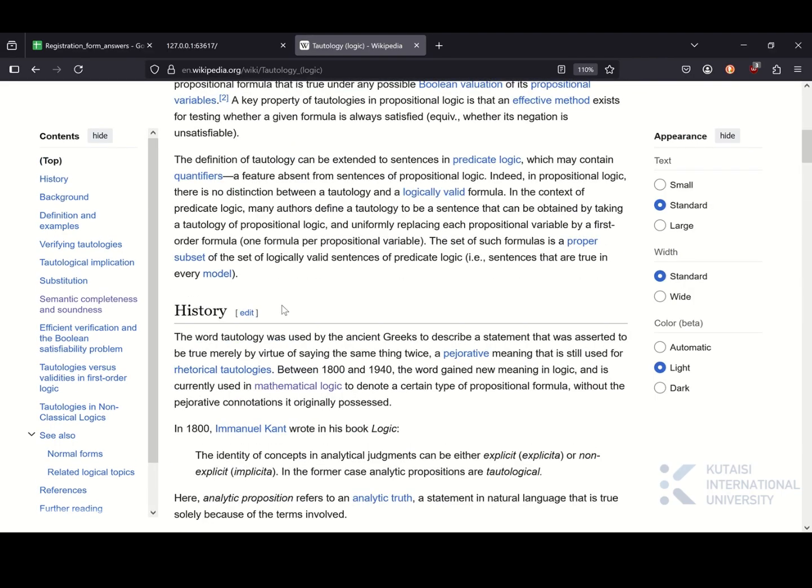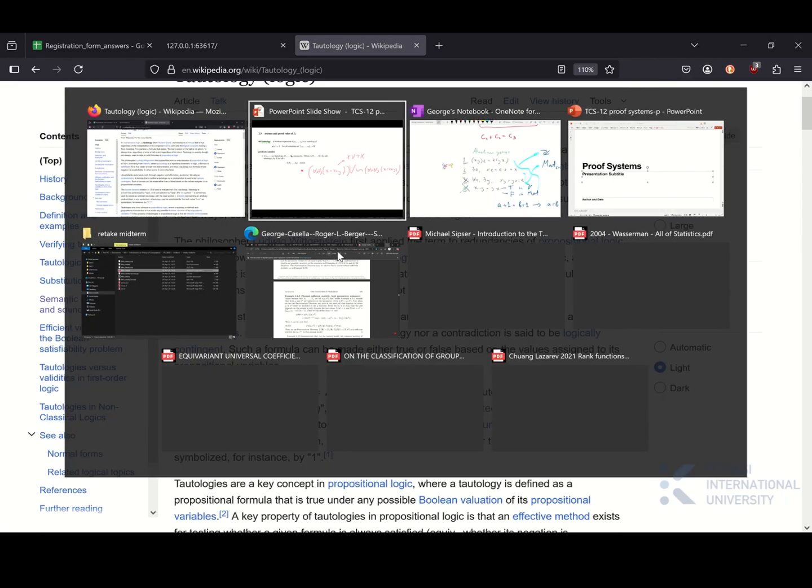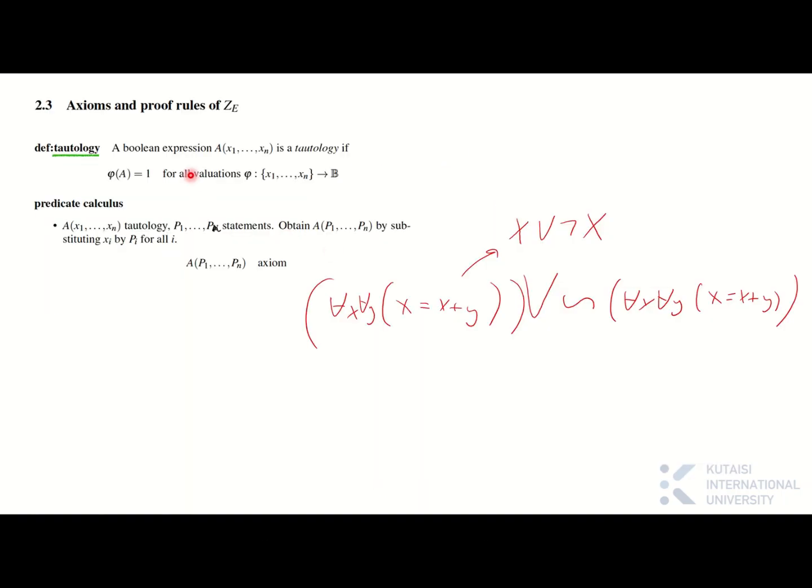These are just tautologies of what? First order logic or whatever. I will show you. What else do we want?